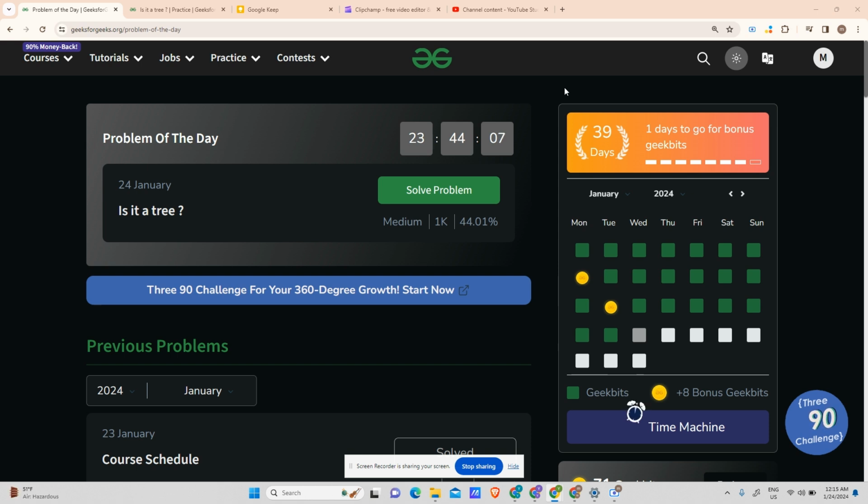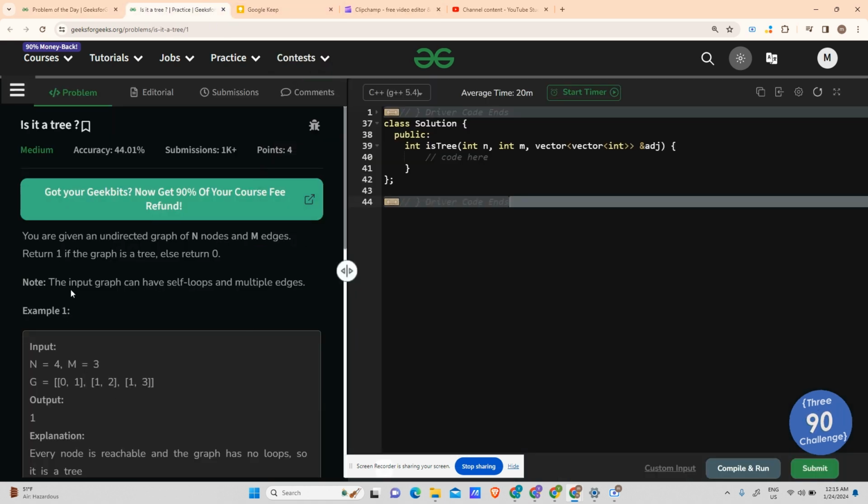So today's POTD says, is it a tree? Okay, the problem name is "Is it a tree?" So let's see what the problem says. The problem says that we have been given an undirected graph of n nodes and m edges. Return one if the graph is a tree, else return zero.